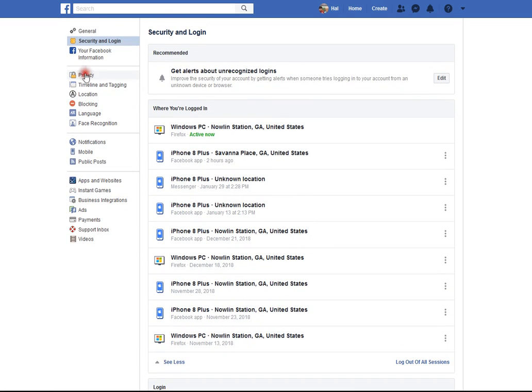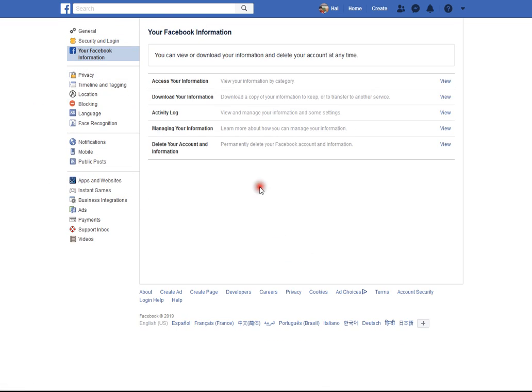Okay, back up here. Your information on Facebook. This is where you can view your information, everything you've put on Facebook since you started the account. You can download it, and there's another video about how to download it and how to activate it. You can view your activity log.